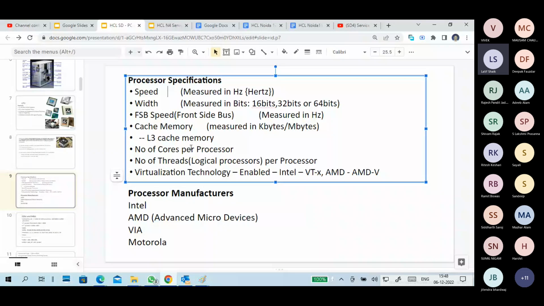There are different manufacturers of processors. Intel and AMD are the main competitors for desktop and laptop processors. Others are also there: VIA, Motorola. Everybody knows Qualcomm Snapdragon. That is also processor manufacturing. Snapdragon is a processor from Qualcomm, for mobile phone purposes.